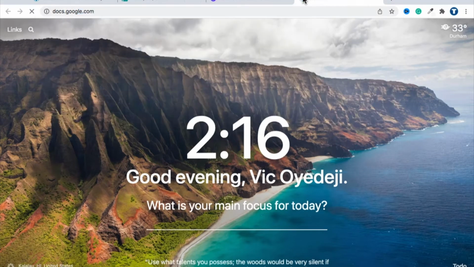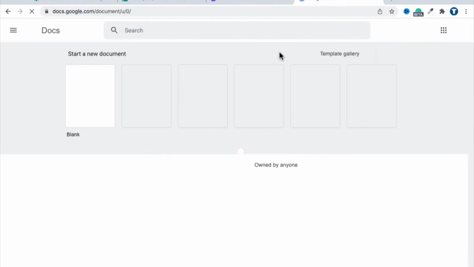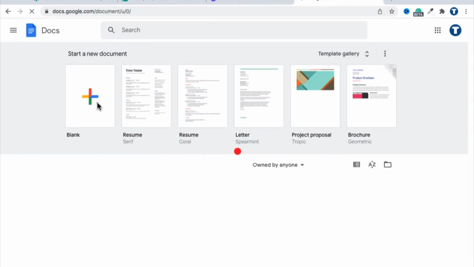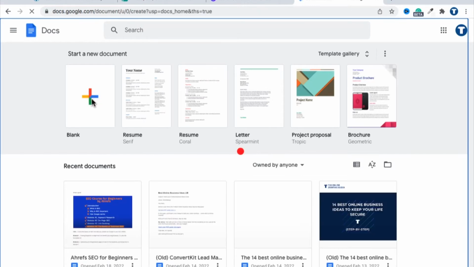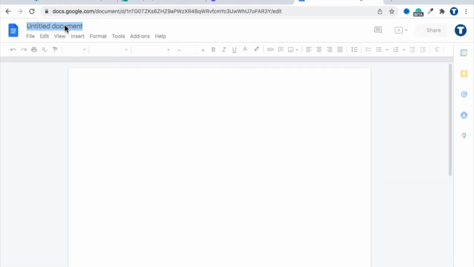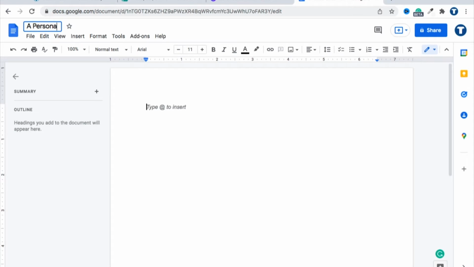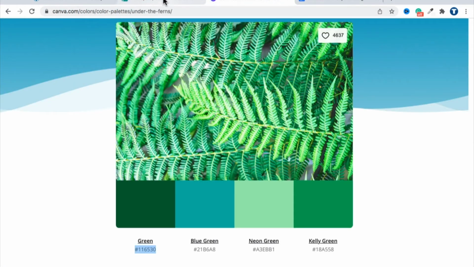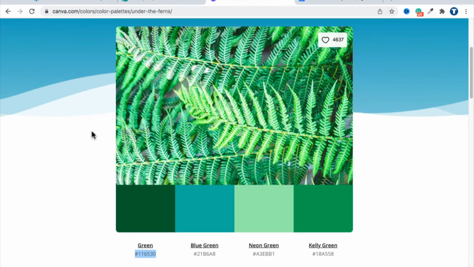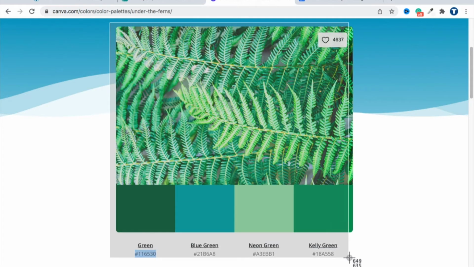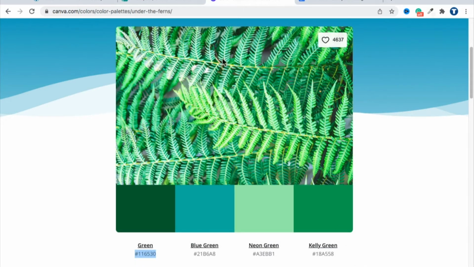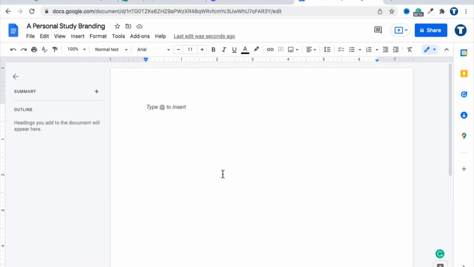docs.google.com, or just type in Google Docs, go to blank. Then I will call this a personal study branding, for example. If you have a Mac, you can do Shift Command 4 and just take this one part right there. The picture is taken, and then go back to your Google Doc.